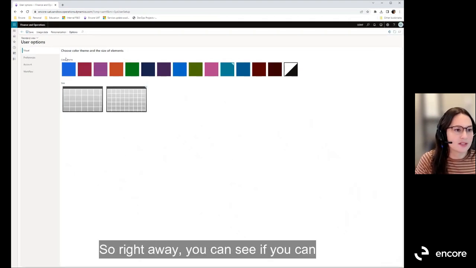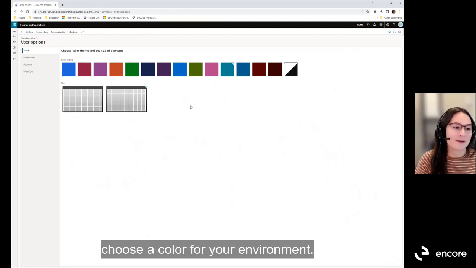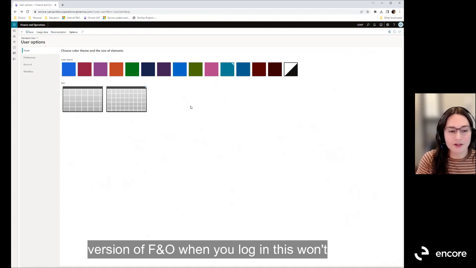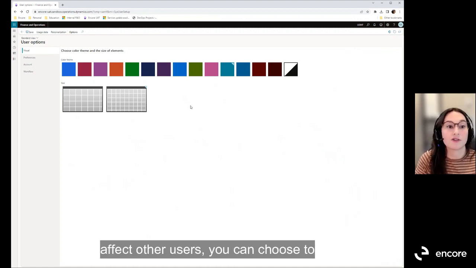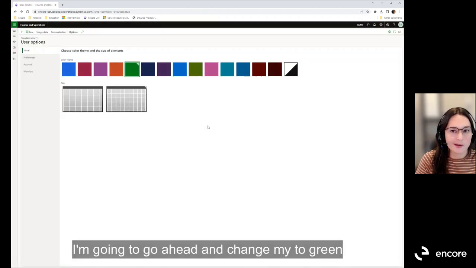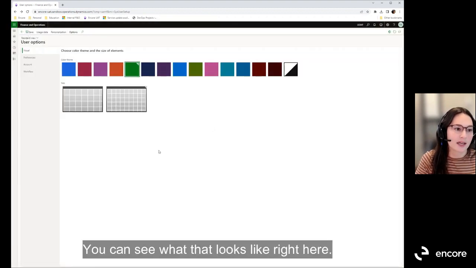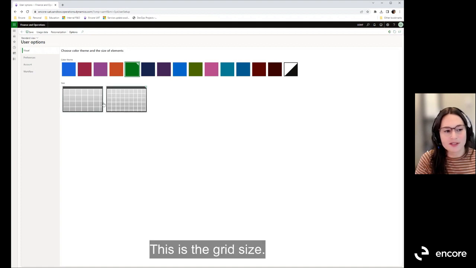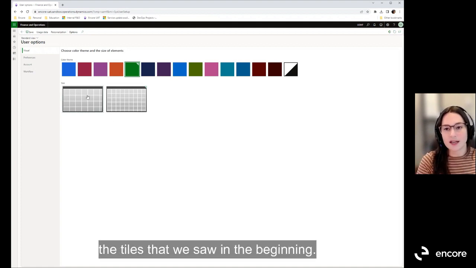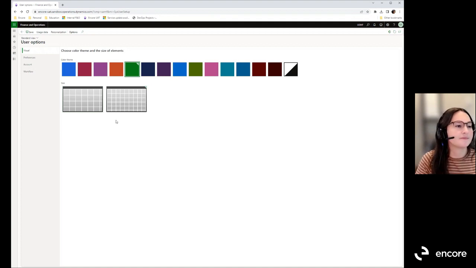So right away you can see that you can choose a color for your environment. Again, this will only affect your version of F&O when you log in. This won't affect other users. So you can choose to change the color. I'm going to go ahead and change mine to green just so that you can see what that looks like. Right here, this is the grid size. This just changes the resolution of the tiles that we saw in the beginning.